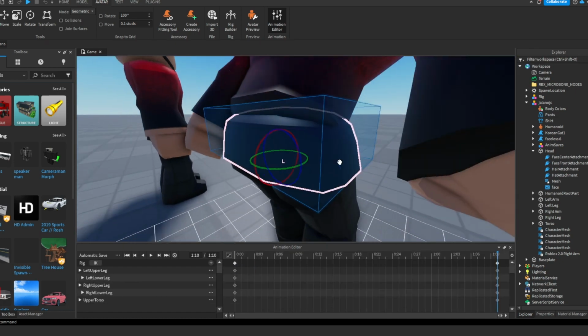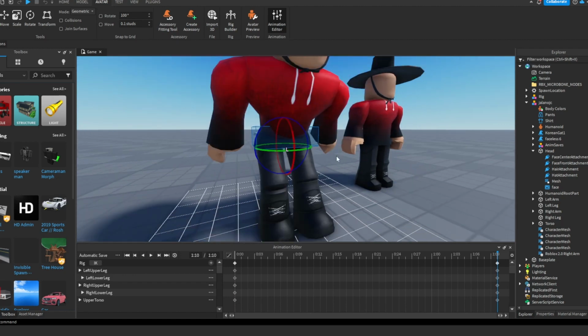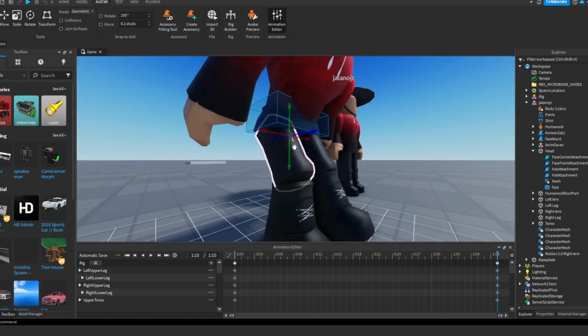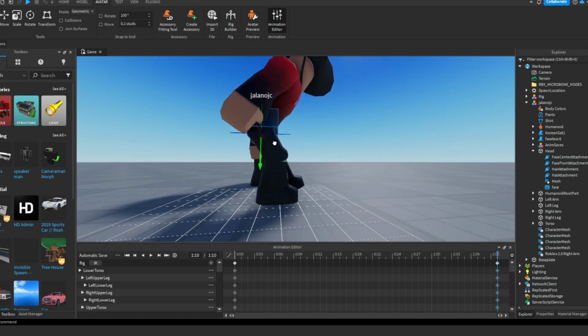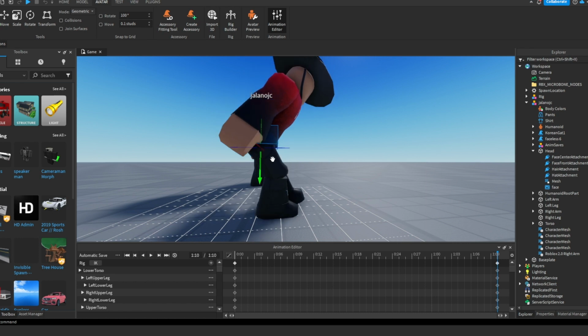Okay, one more quick thing I forgot to mention is if you press R on your keyboard, you can switch between rotate and move, or you can just select it up here if you wanted to, but pressing R is easier. So now you can move your character. I can move it however I want, so I'm going to continue and I'll be back with you in a minute.